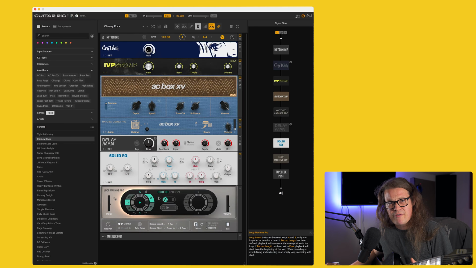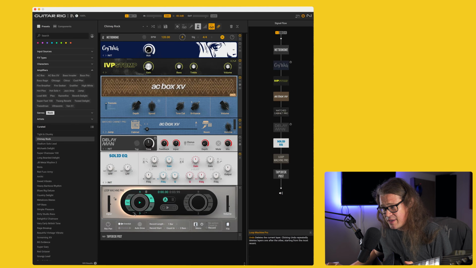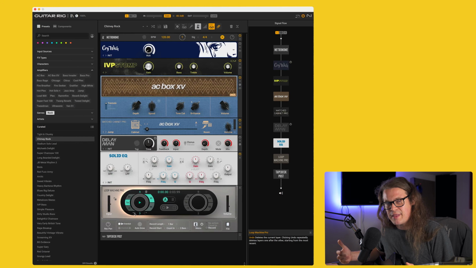If we want to just get rid of the one that we've just done, we can just hit the undo here, and that's just going to get rid of the previous one, and we can go back a few steps or go forward a few steps if we want to bring that back in.